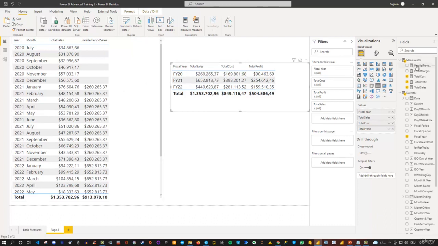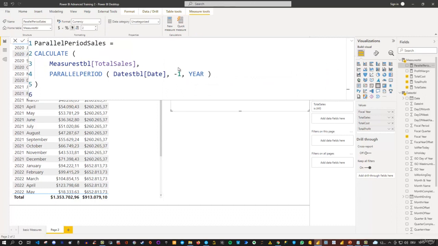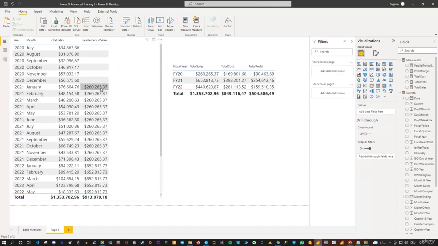So that means that the parallel period function here is actually just jumping back 1 year, but then it simply sums up the whole measure, in this case total sales, because that's what we use as a reference, and it adds it here for each month, right? So this is how that works. And the same is true for 2021. We can see 652,813, which is this number here, for 2022, because we jump back 1 year. So this is exactly how this is structured and how this works.